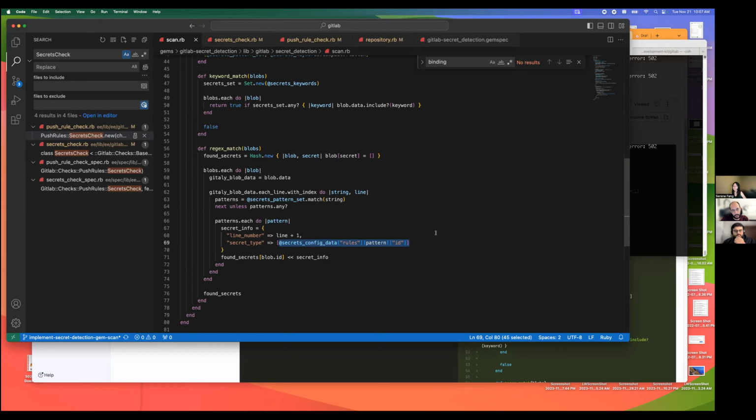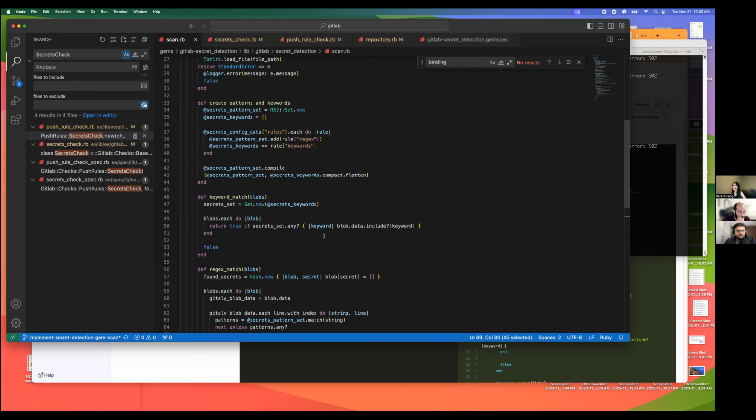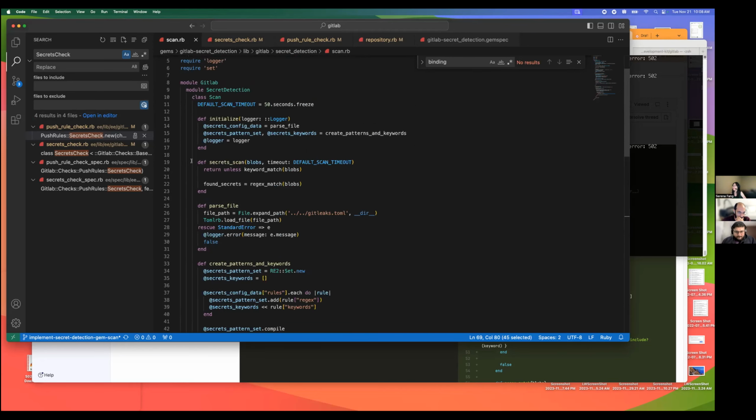So the gem gets multiple blobs and then scans all of them. Yeah, go ahead. Okay, sorry. So two questions. One is, can you scroll up to the main method for scan? Sure, secret scan is up here. Yep. So we have a timeout here. I'm assuming it's for the whole scan operation?